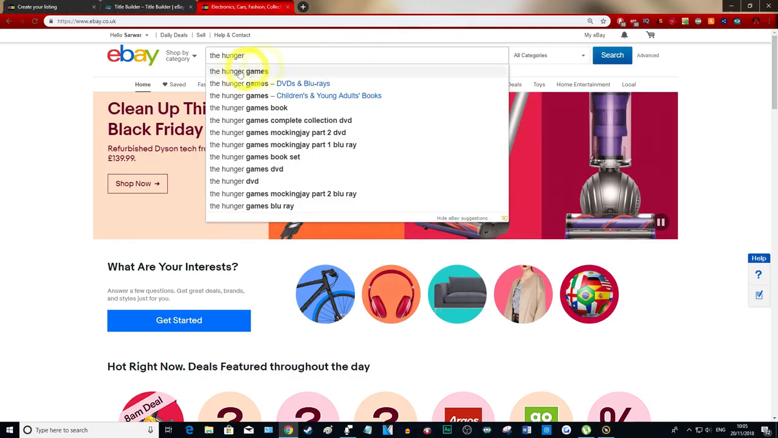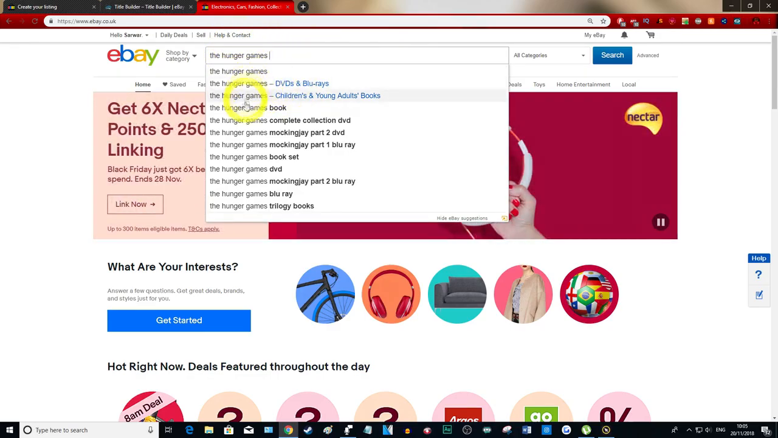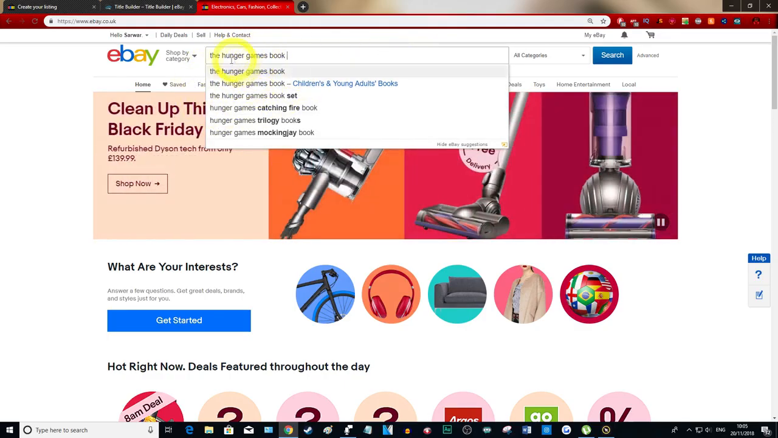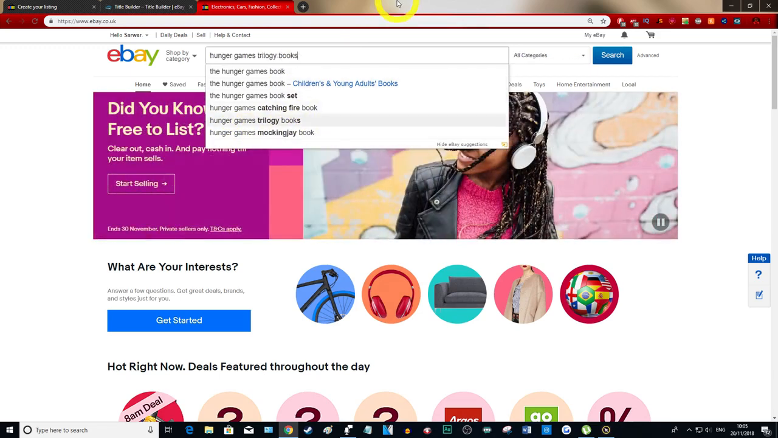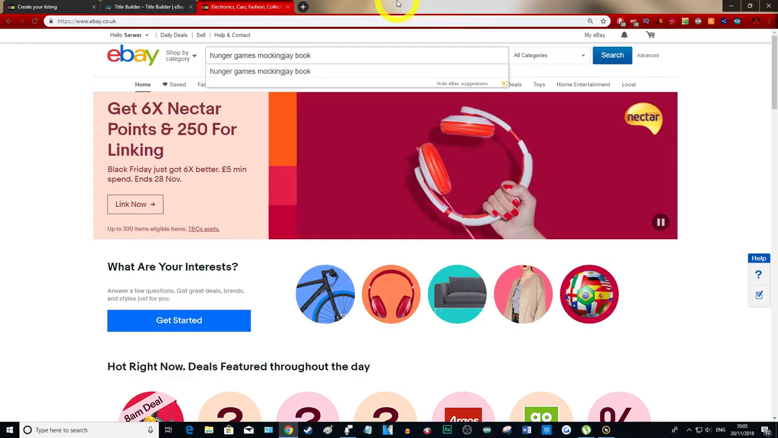And as you can see, eBay gives you a few suggestions over here. So you just press down and then press space and see what other suggestions it gives you. Then it gives you a book, which is what we're selling. So we're going to go ahead and select that, press space, and then it's going to give us other options. The one that I'm going to be selling is called Hunger Games Mockingjay book. So I'm going to select that option, press space. So I've used up the suggestions that eBay are giving.